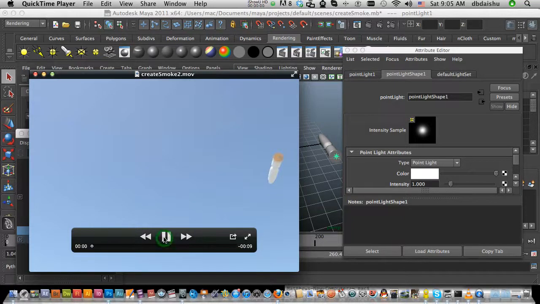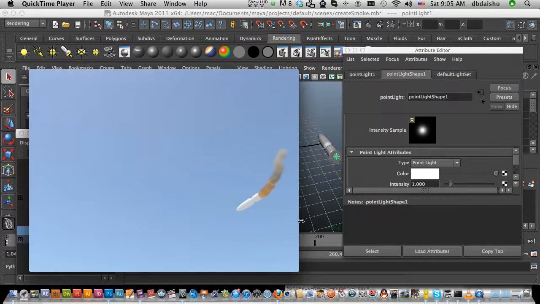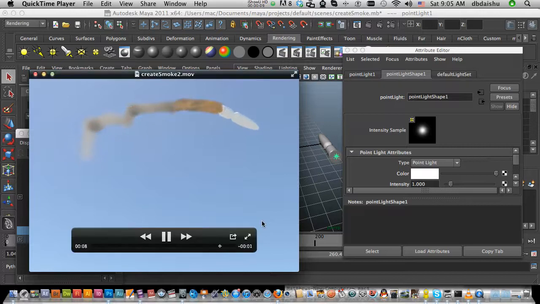Okay, just to show you what we're trying to do, this is the effect we're trying to get. Not too bad. All right, so just a few little changes from my original file.